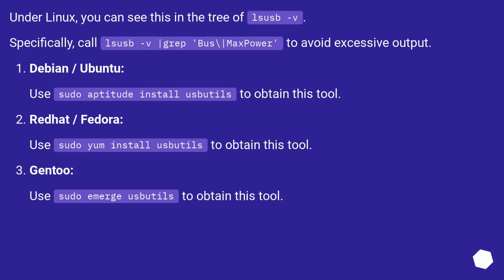Under Linux, you can see this in the tree of lsusb -v. Specifically, call lsusb -v | grep 'Bus \|MaxPower' to avoid excessive output. Debian, Ubuntu: use sudo aptitude install usbutils to obtain this tool. Red Hat, Fedora: use sudo yum install usbutils to obtain this tool. Gentoo: use sudo emerge usbutils to obtain this tool.